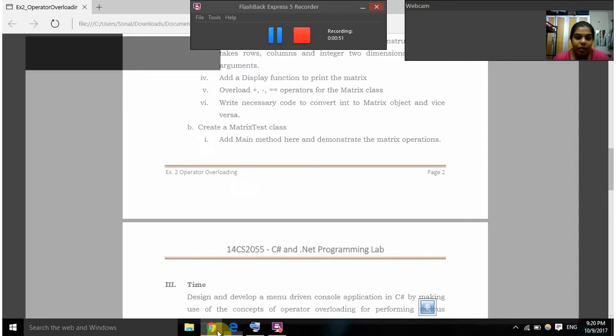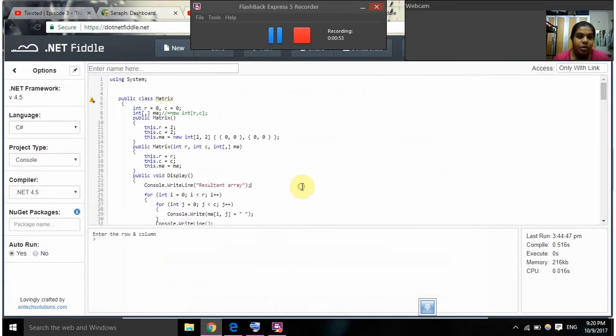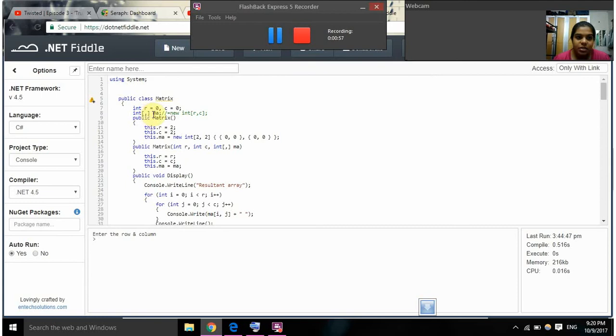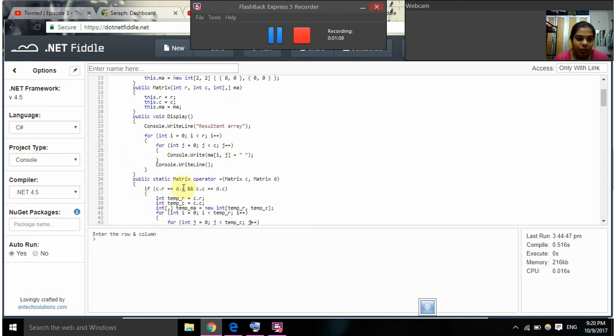So I have my code here. This is my matrix class where I have rows and columns declared. This is my matrix array. Then this is my first instance constructor, and I have my argumented constructor. We have a display function as per asked in the question.